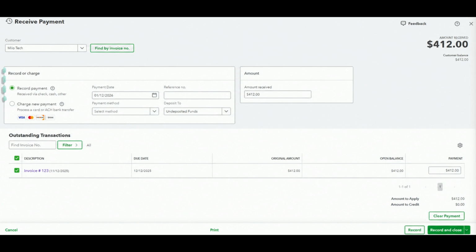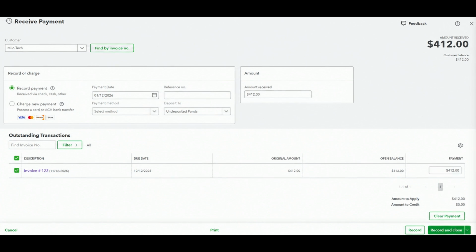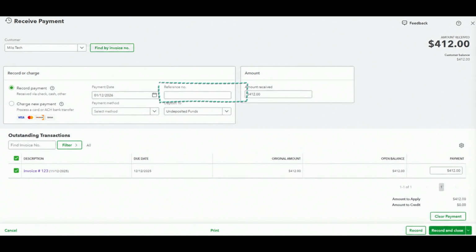Now enter the payment details. Choose the payment method, such as cash, check, bank transfer, or card. If you have a check number, transaction ID, or confirmation number, enter it in the reference number field.